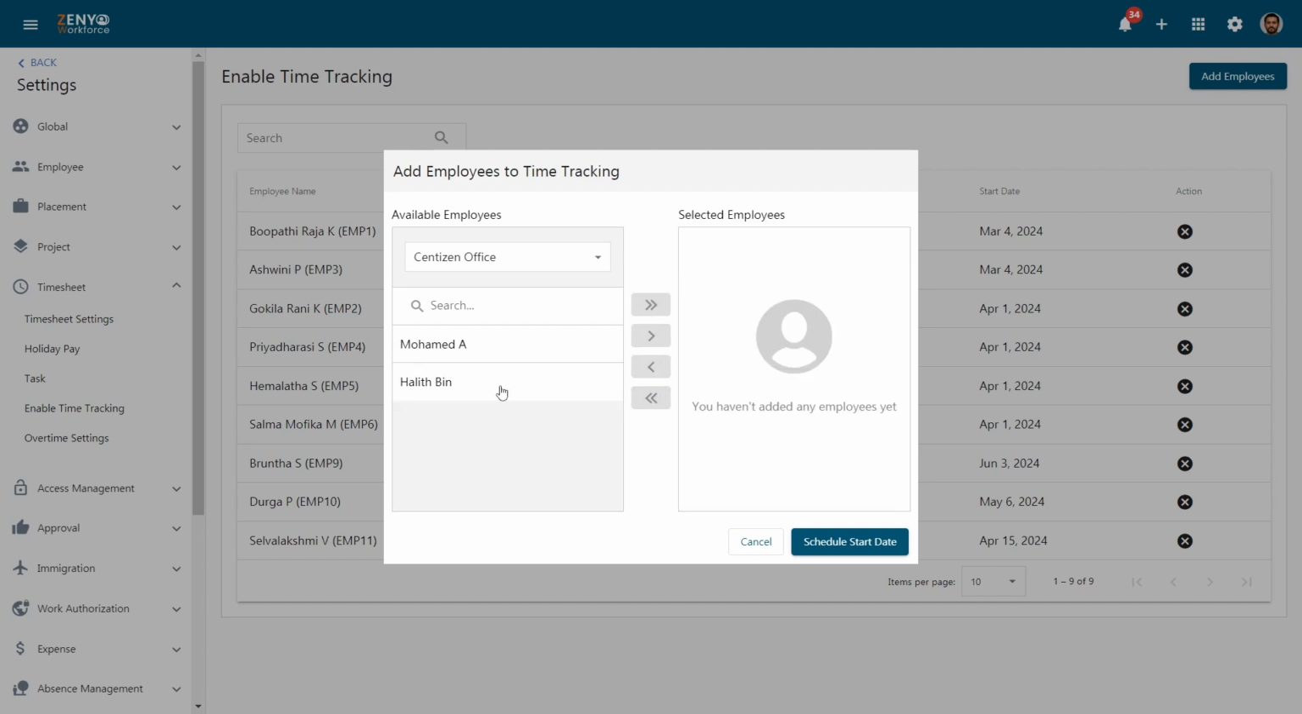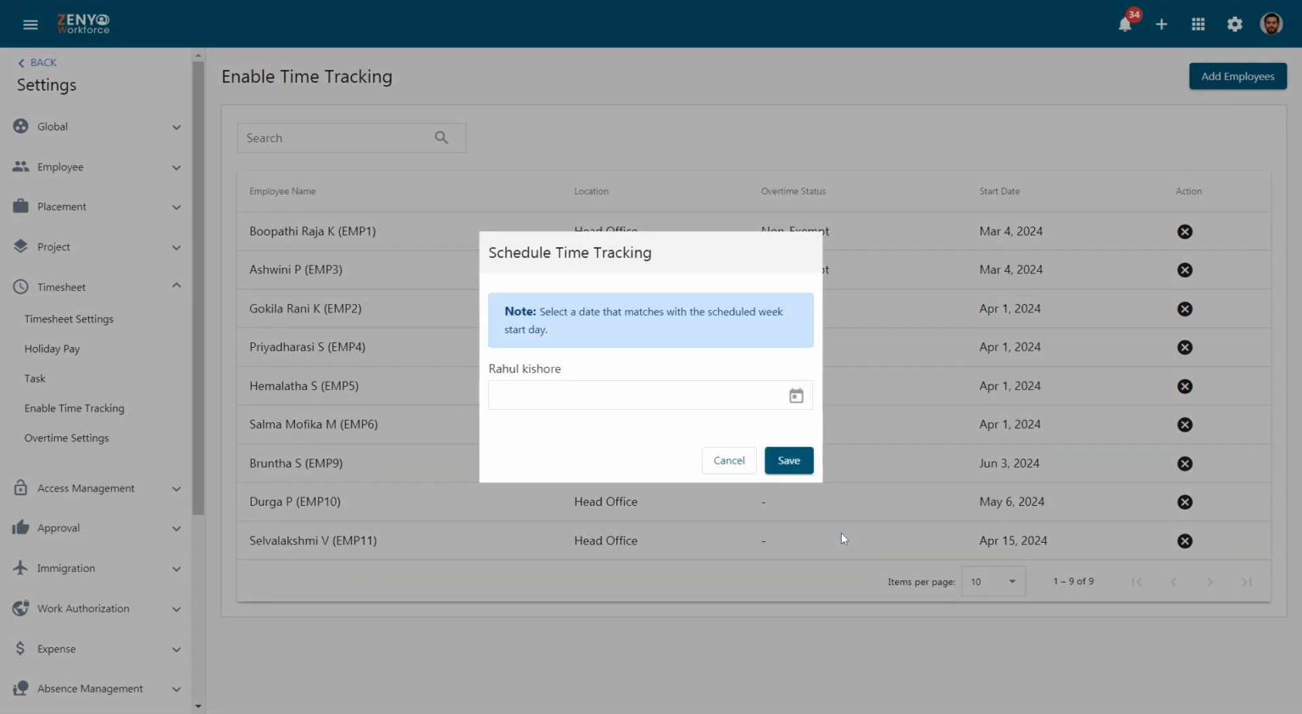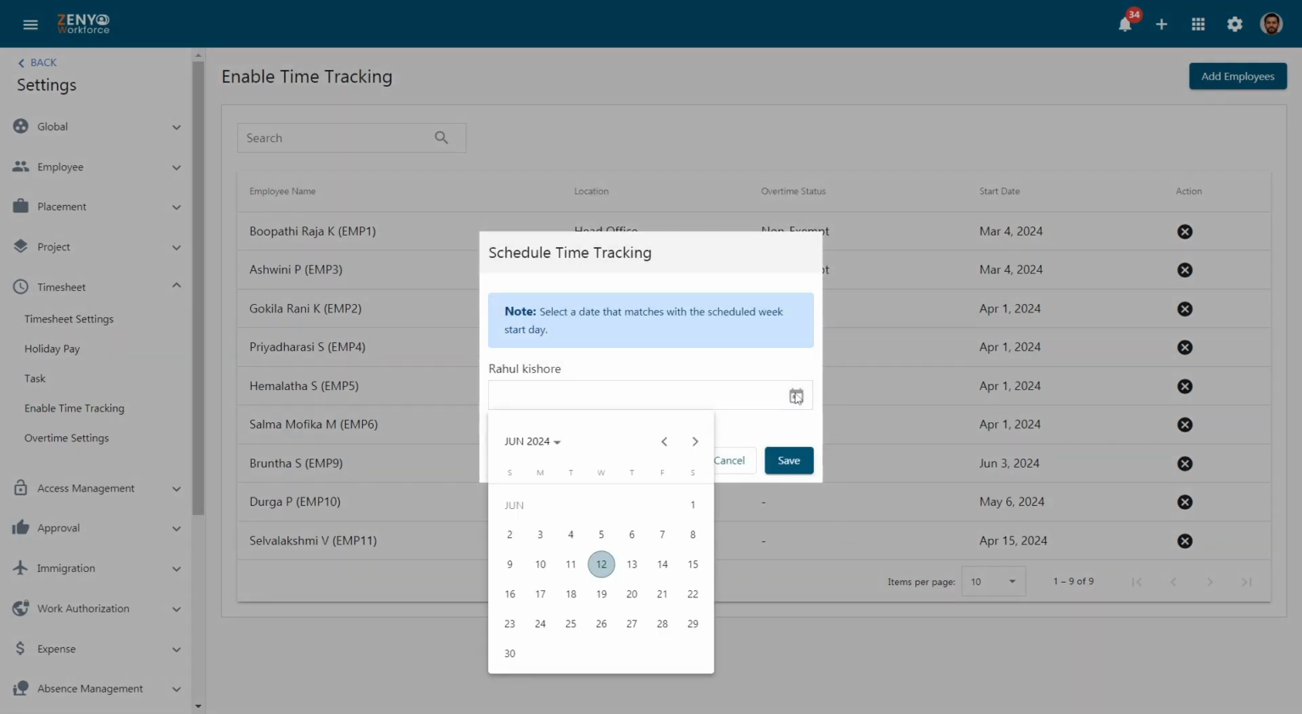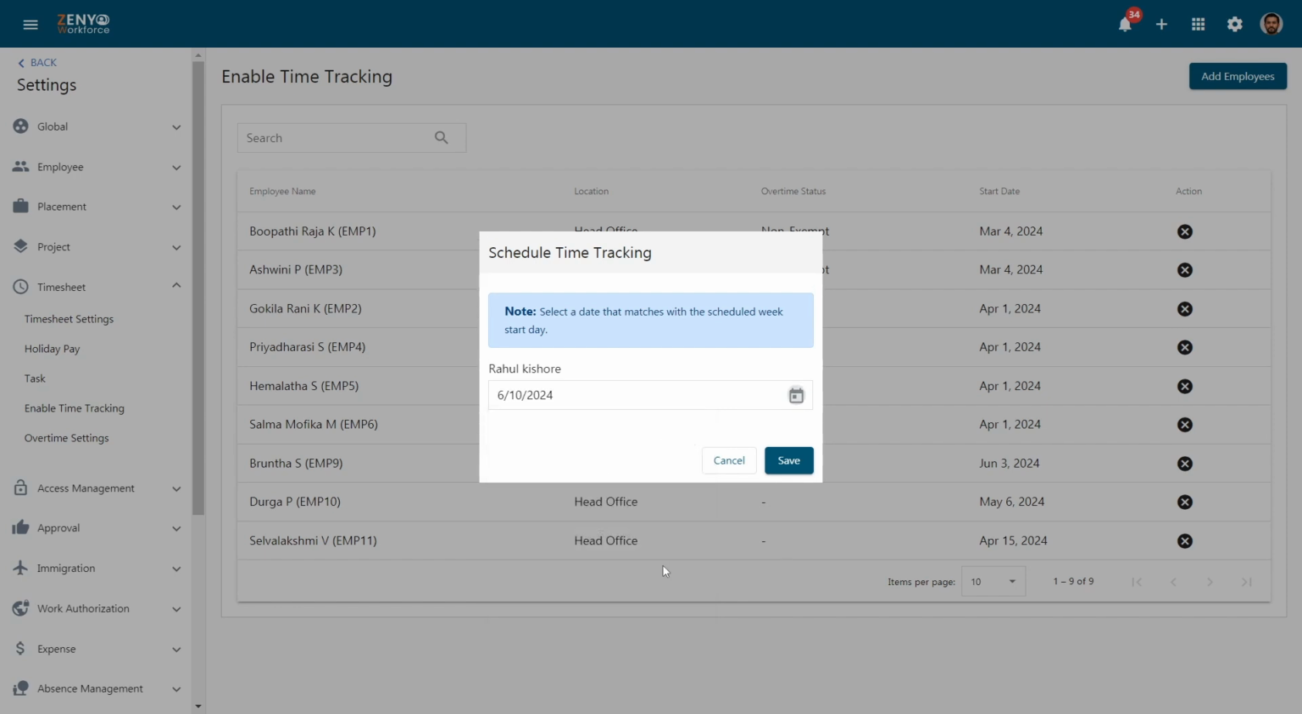For now, I'll choose all employees. Next, if you need to pinpoint a specific employee, simply utilize the search bar. Let me go ahead and select mine. Next, click on the Schedule Start Date button to commence tracking. In the pop-up box, select a date that corresponds to the week start date you specified during the organization setup.